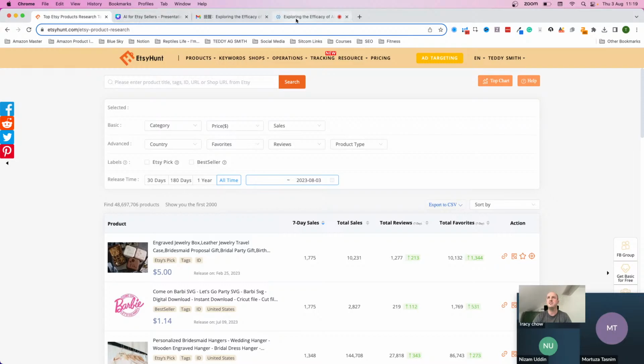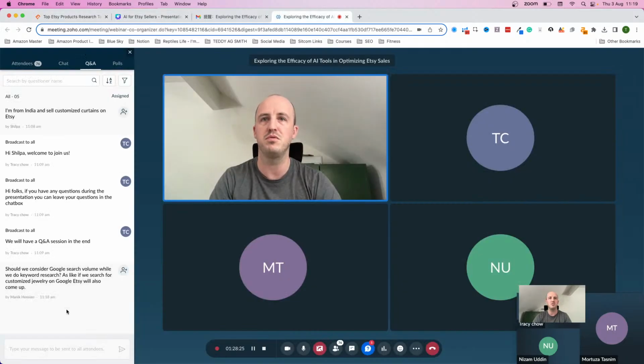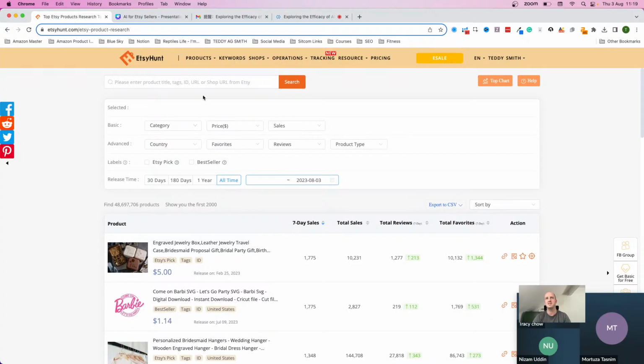Does anyone want to share what sort of products they sell on Etsy? Got customized jewelry. Okay, Shilpa says customized curtains. All right, well let's look at customized jewelry.